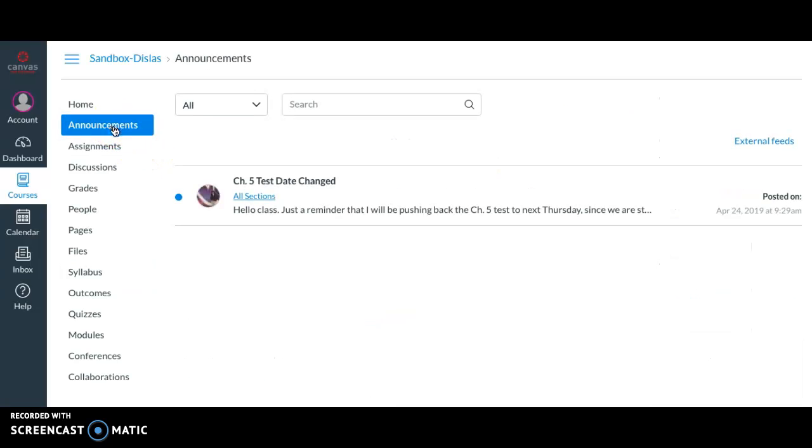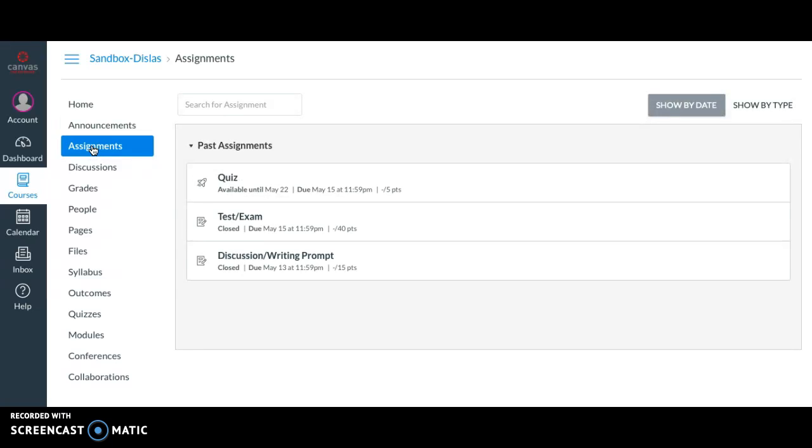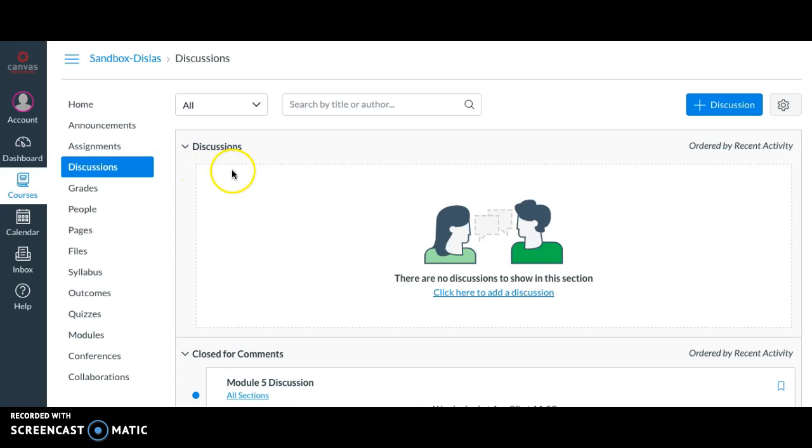The Announcements tab will have all the announcements that I make throughout the semester. The Assignments tab will have all the assignments you'll be completing with the modules. In this tab, you will see all the discussions being posted here.